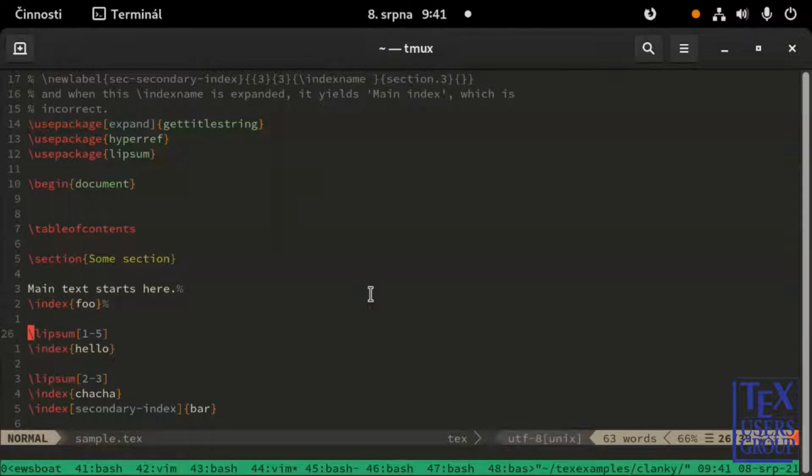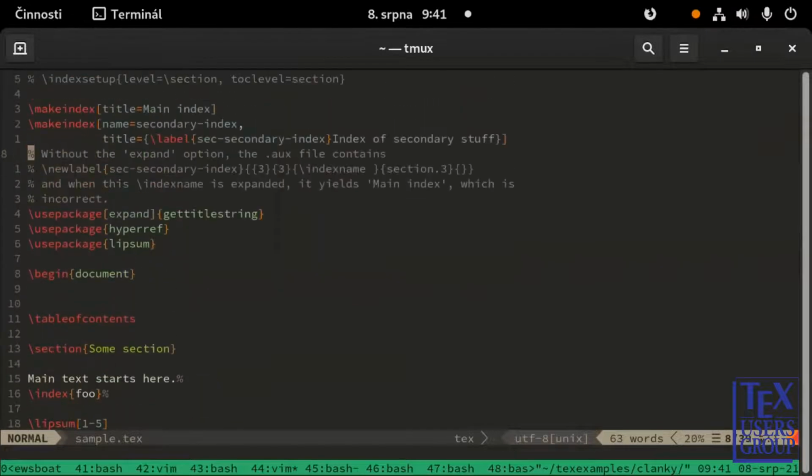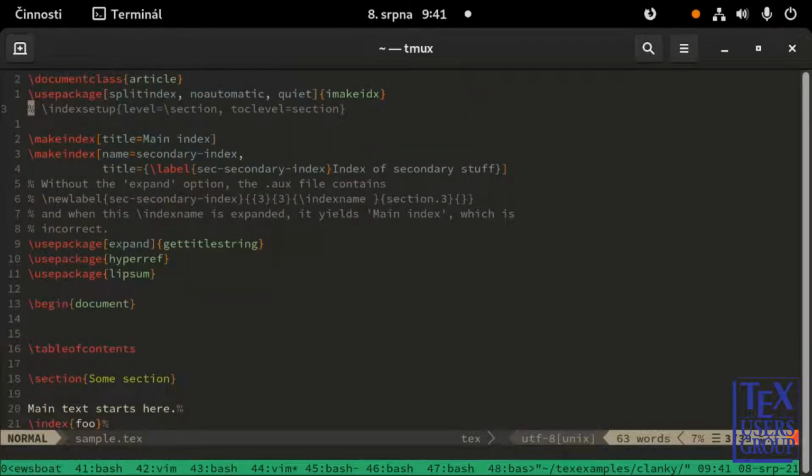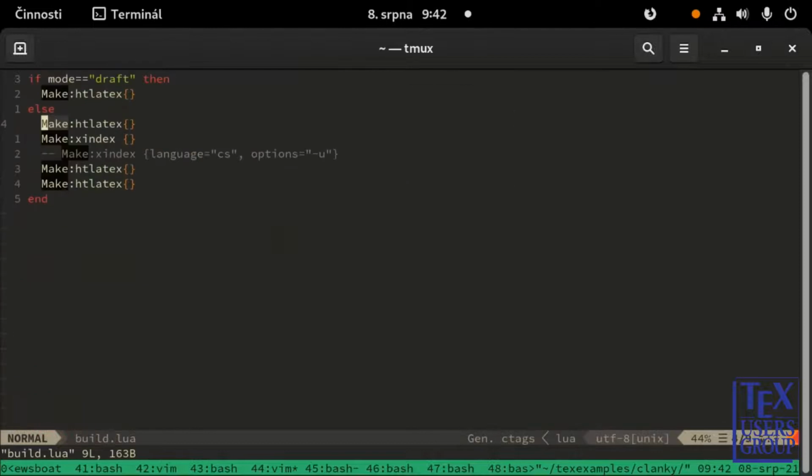Another make4ht feature that I want to show you is the build file support. We use the imakeidx package and we create two indexes. One is main and the other is secondary. The build file is written in Lua, and the mode variable contains the mode option of make4ht. So if we want to support the fast compilation, we need to support it in the build file.